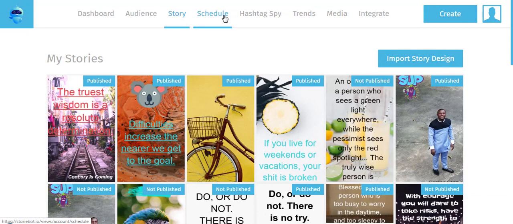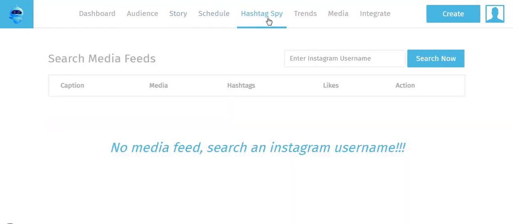Again, it is only with StorieBot you could create a story and schedule it to be posted at a later time. Hashtag spy is another one of its kind which allows you to spy into the accounts of other influencers to see what is working for them and copy such hashtags to tap into their audience and add it to your story so that your story will get a viral audience.